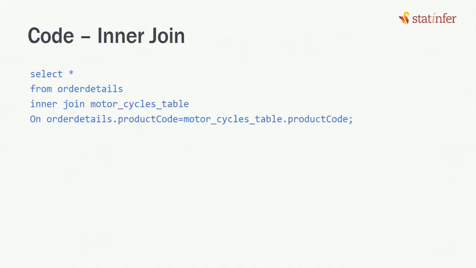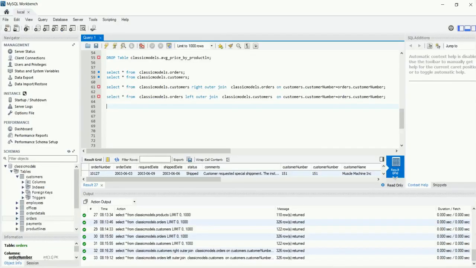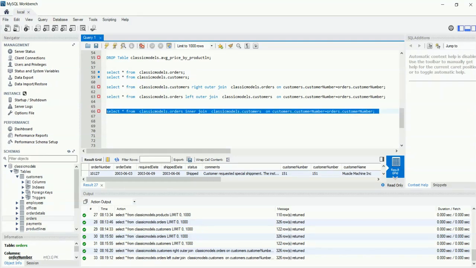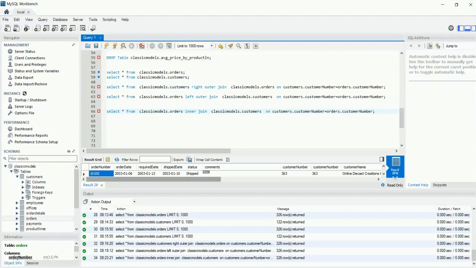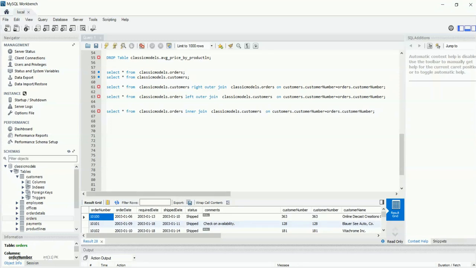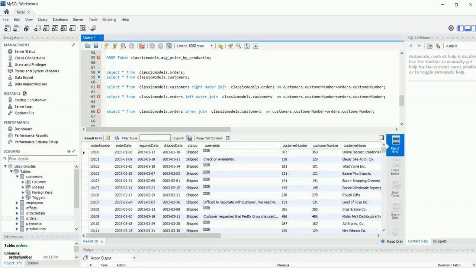So basically, if we write a query for inner join, it will be exactly the same. Instead of left outer join or anything, it will be inner join. The overall query looks the same, but the only difference is, for orders and customers, if this customer number is there in both the tables, then only the resultant table will populate that. So everything that is matching will come.